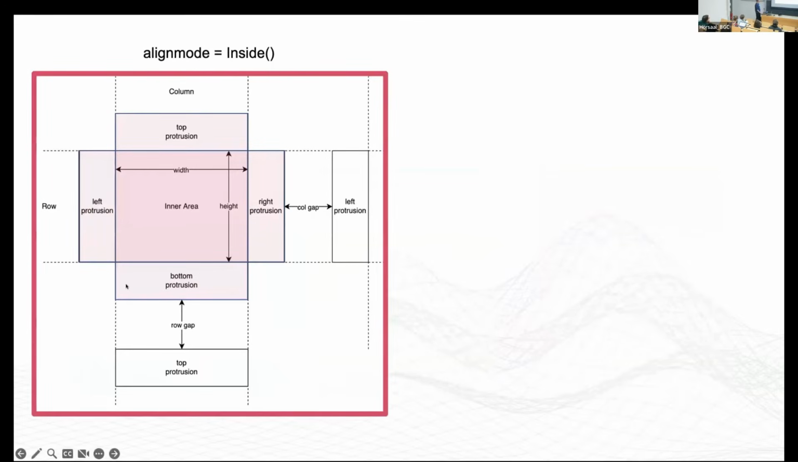So this is the default align mode that an object gets, which is called inside. If you don't set an align mode, that's usually what it is set to. This means that, as we can see, this is a whole column in the layout, with the dashed lines, and this is a whole row in the layout. If you place an object with inside align mode, it will put its inner area right where the row and the column intersect, like this rectangle. And then the protrusions will go into the column gaps.